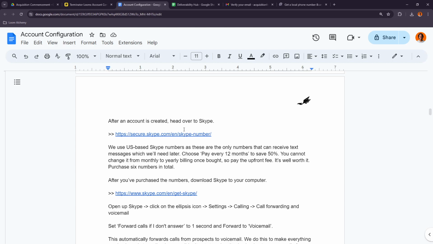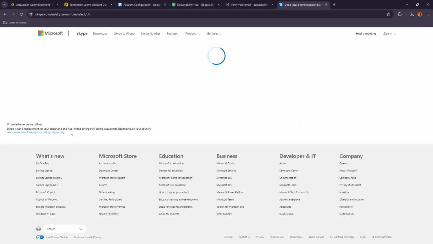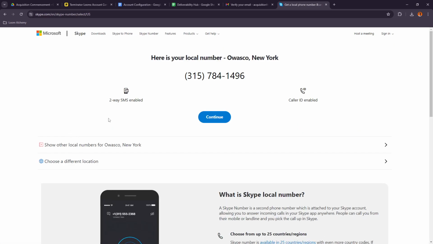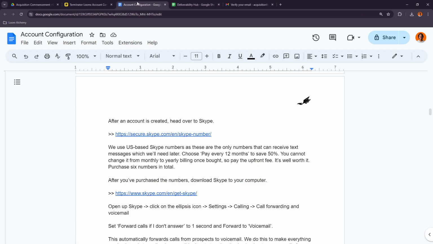And since you are going to use this and you are going to do cold calling for the rest of the time, for that I would recommend you pay for 12 months, because if you don't pay for 12 months you won't be able to use it, like you won't be able to change it. So this is a local number, इन्होंने दे भी दिया 2-way SMS enabled, and this is what we need, right? So we'll continue. And basically इस तरह से you can buy numbers. Now I would recommend you buy 4 of these numbers.